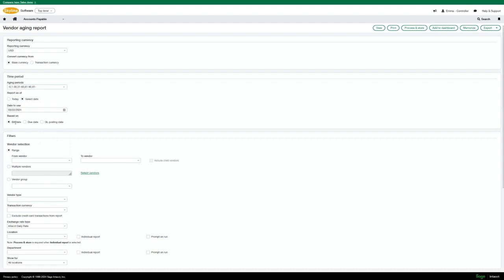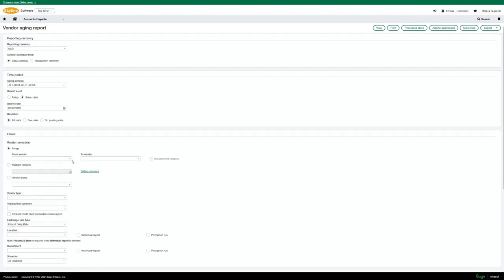And then you can also change the settings of bill date, due date, posting, GL posting date as well. This is very helpful when you're looking at the end of the month, so that way you know if anything got posted in a certain time frame, if you need to look at it that way, or if you need to look up specific vendors, you can do that as well.